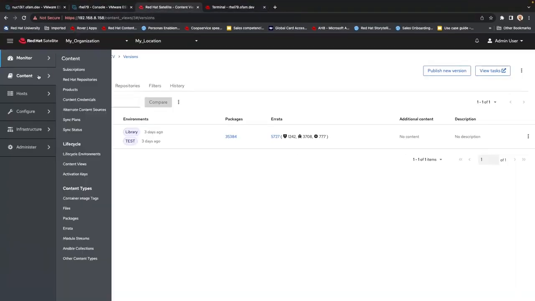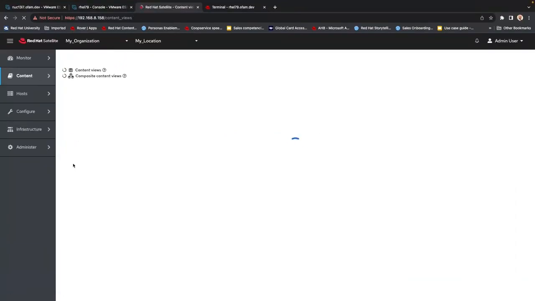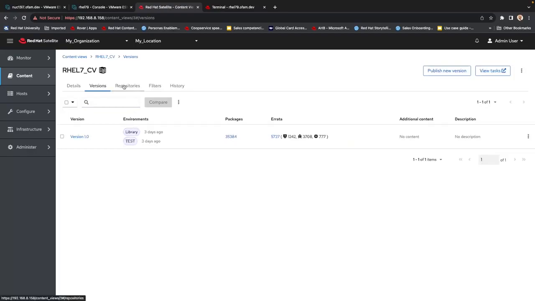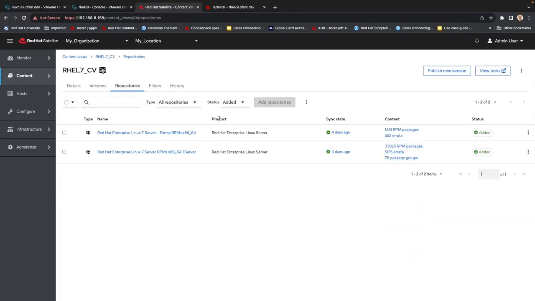I just want to show you my content views that I have set up here. So RHEL7_CV, that's the content view that my test RHEL7.9 server is connected to right now. And let's click on that real quick. And you'll see the repositories that are added to this content view are RHEL7 server extras and RHEL7 server.